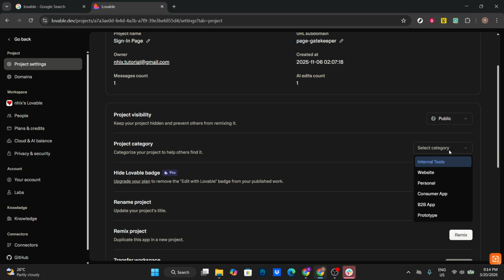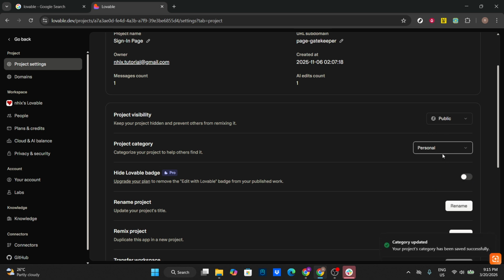Browse the list and select the one that best matches the project's purpose or content. If you manage many projects, choosing a clear, specific category will make it much easier to sort and report on things later. After you select the category, the change will apply to your project.